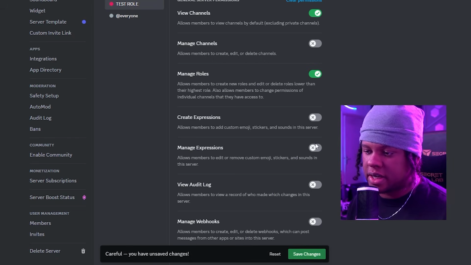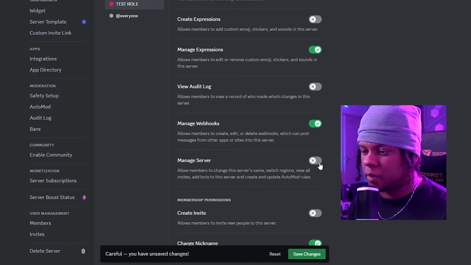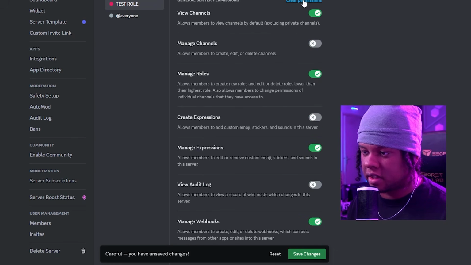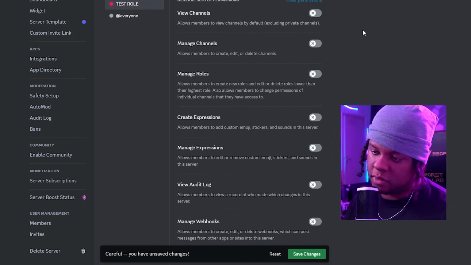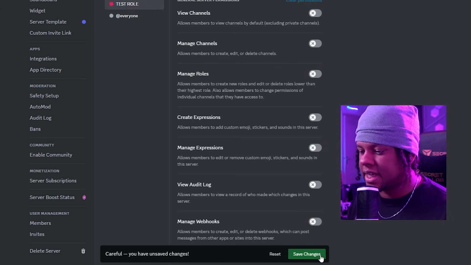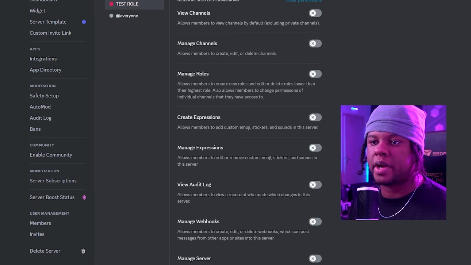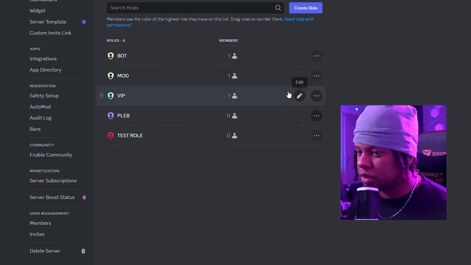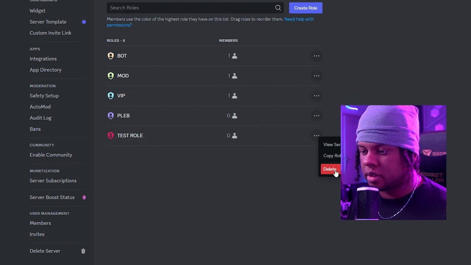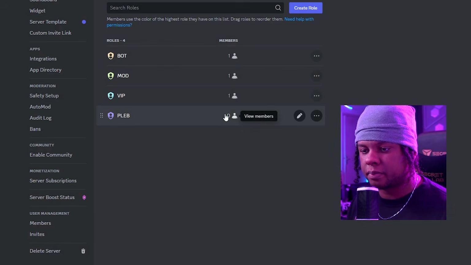If, let's say, you are not sure about what you put or you don't want any of that anymore, you can go up here and click clear permissions and it will turn everything off. Remember to save your changes. Bop, bring it back like that. And if you want to delete a certain role, you can just go here, delete, and bloop, just like that.